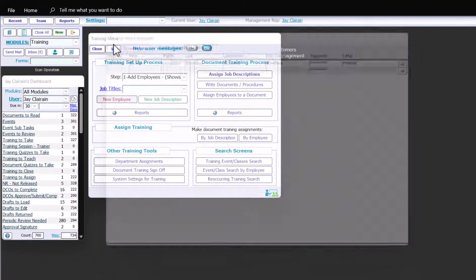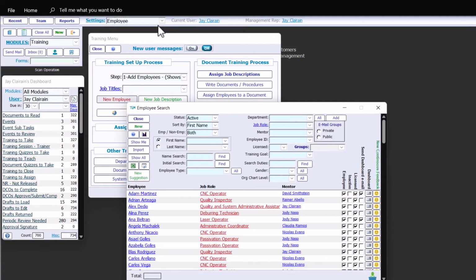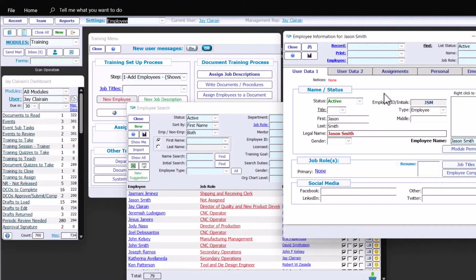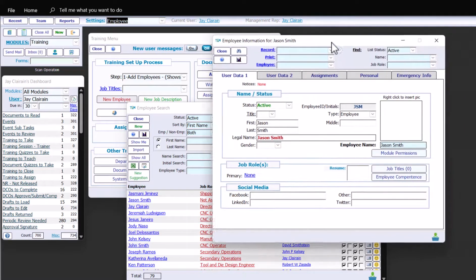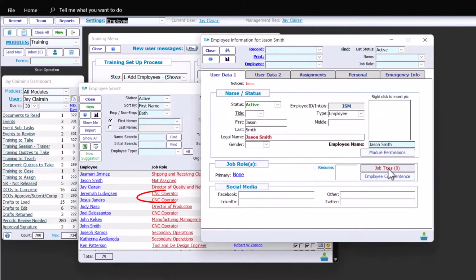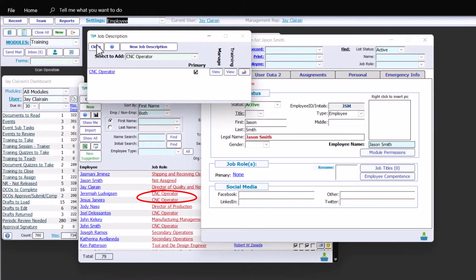And once this is done, you can go up to the employee options on the settings screen and find the new user we just added. You can either click on the name and look at their job titles, or you can click on the job title link on the search screen.